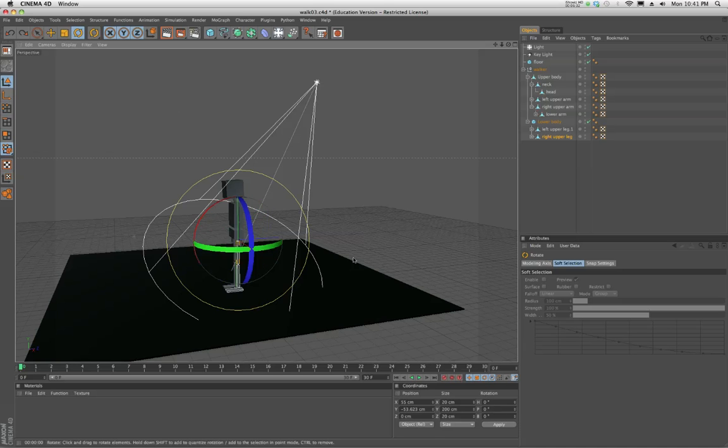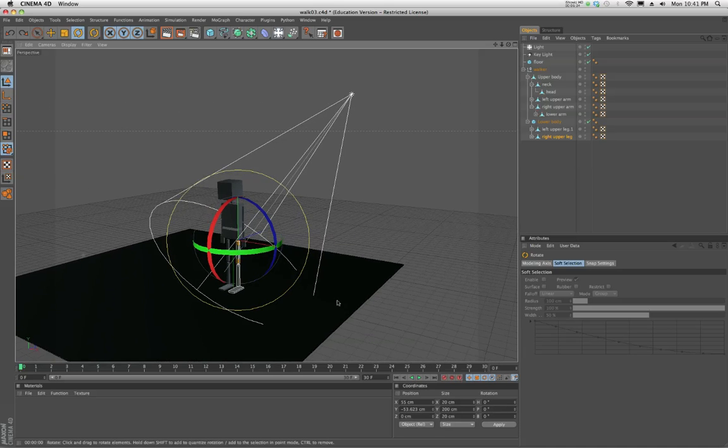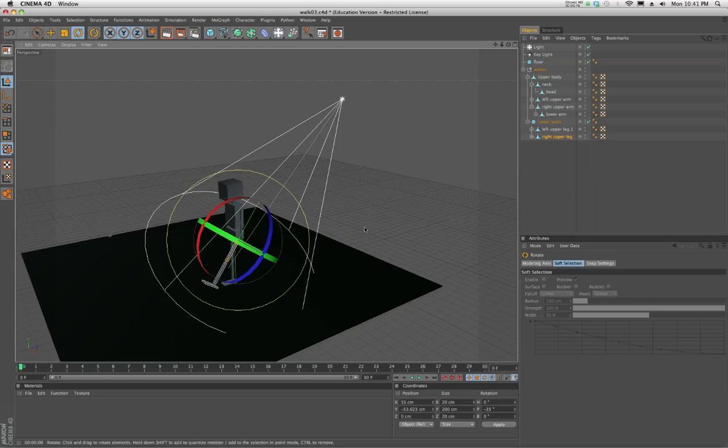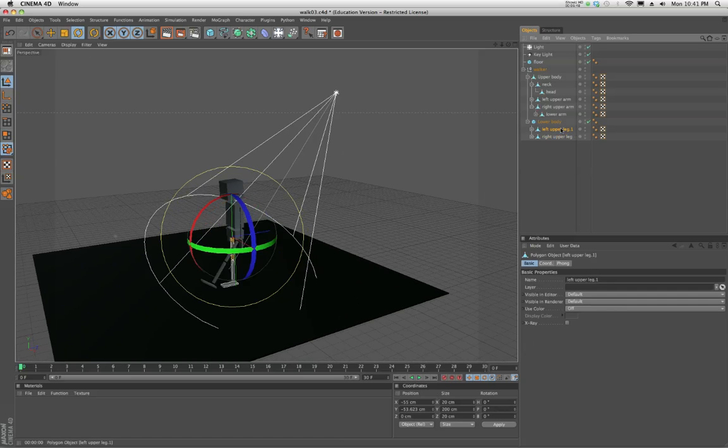And again, I'm just going to undo to stand that right back up. What I could do also is when I rotate, I'll hold down the shift key and rotate that red axis, and now I'm snapping to 5-degree increments. So it might be a little bit more intuitive than working down here in the coordinates manager. Okay, but I got the front leg.